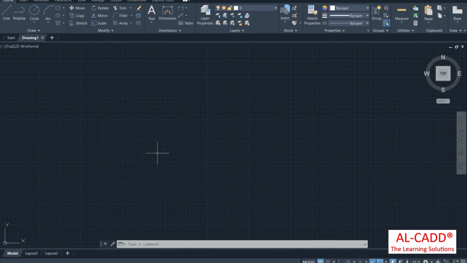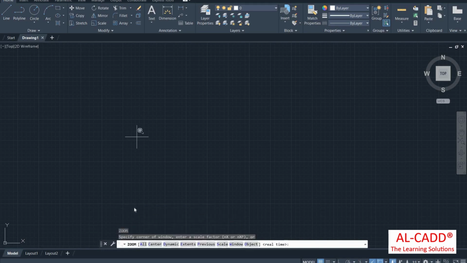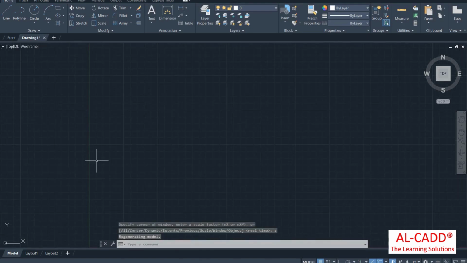See, the first command is zooming the page. For zooming the page, Z enter is a shortcut command. Z enter is nothing but zoom. I'll enter zoom, and A enter stands for all. Zoom all. Now see, the page will get zoomed.